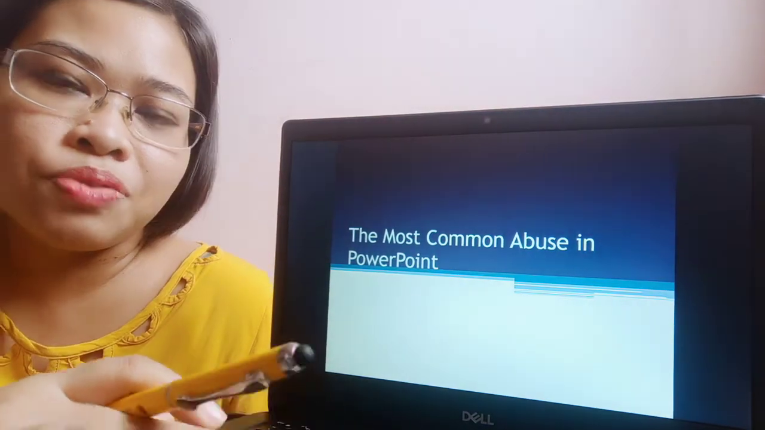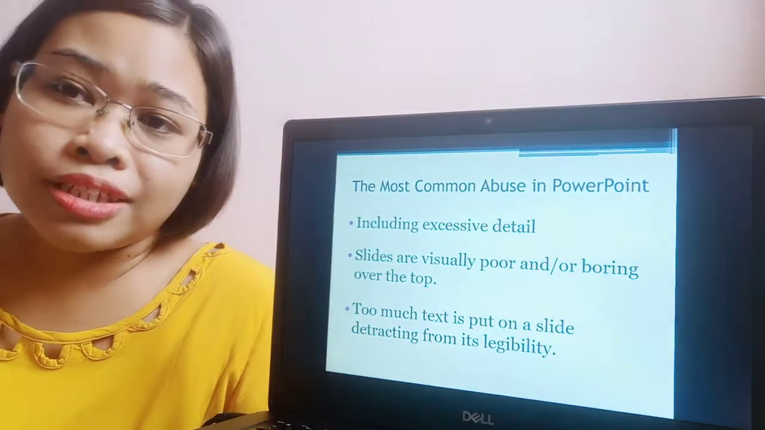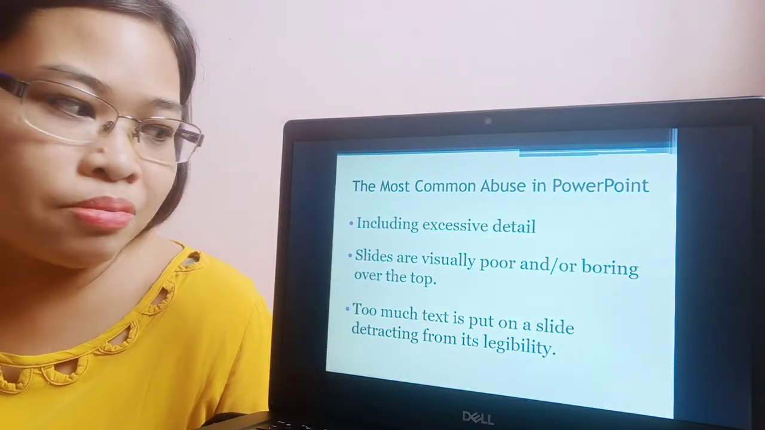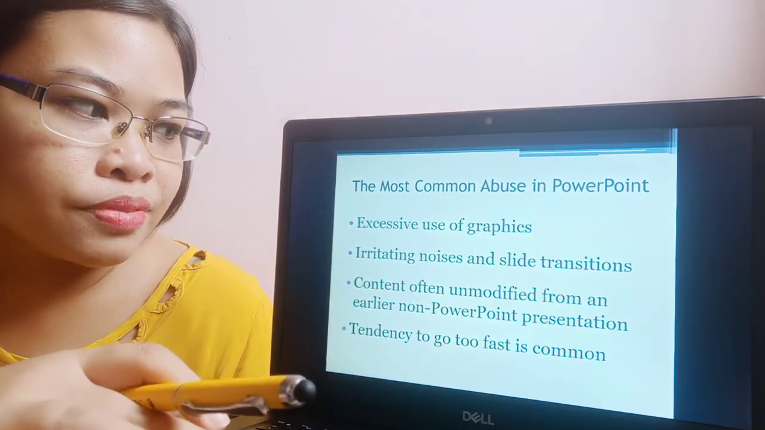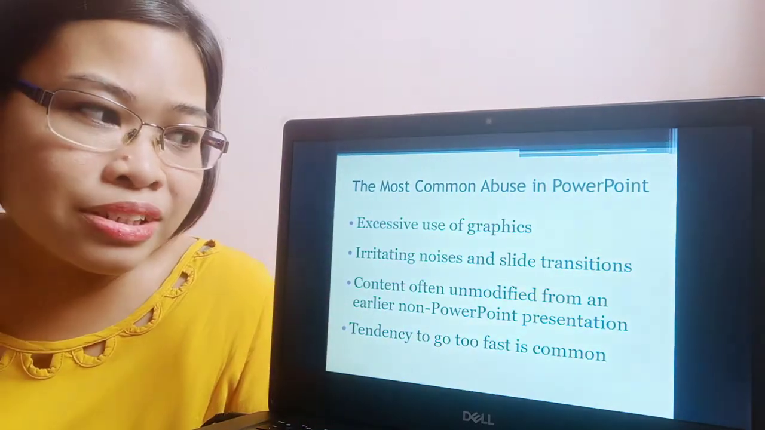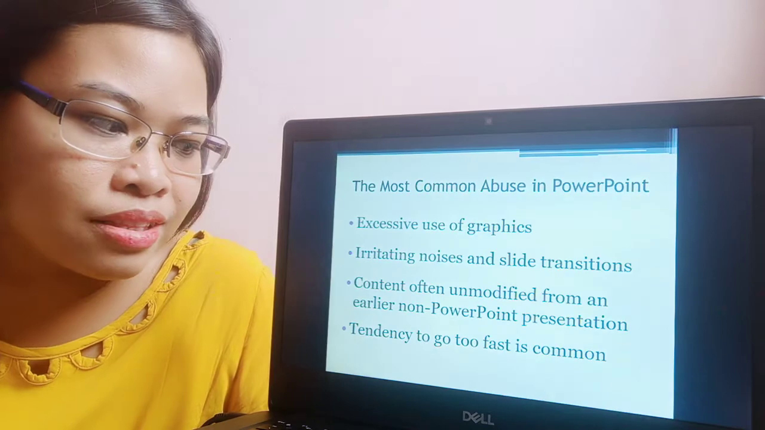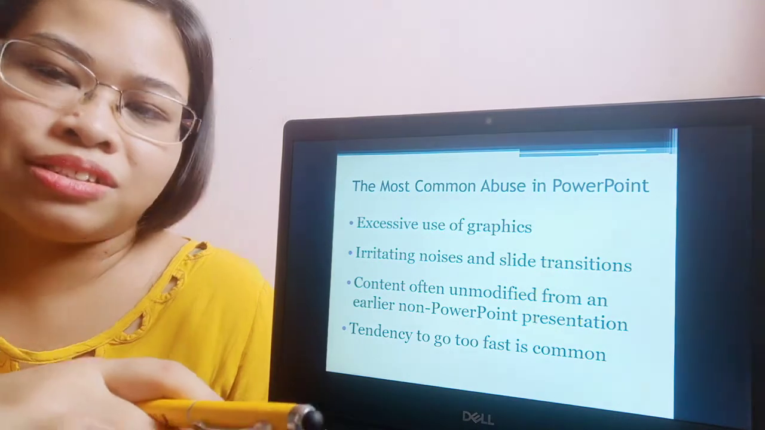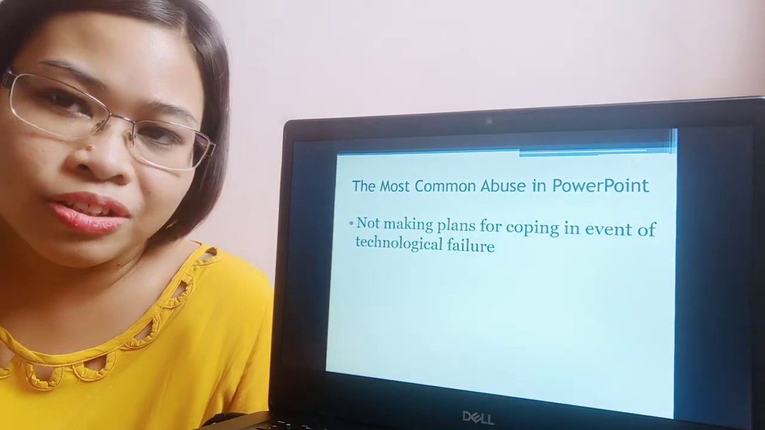These are the most common abuses in PowerPoint, including excessive detail. Slides are visually poor and are boring, over the top. Too much text is put in a slide. Excessive use of graphics. Irritating noises and slide transitions. Content often unmodified from an earlier non-PowerPoint presentation. Tendency to go too fast is common. Not making plans for copying in the event of technological failure.